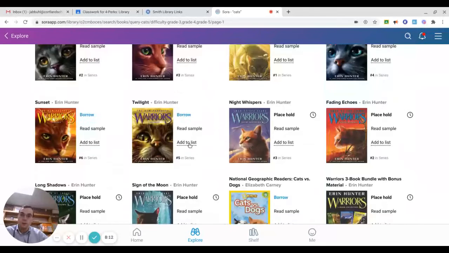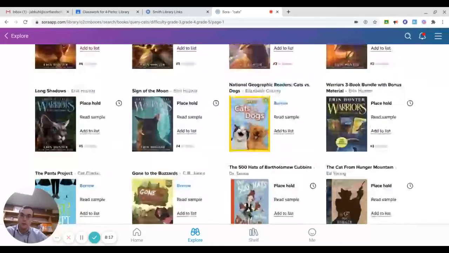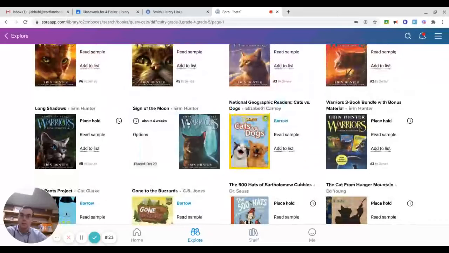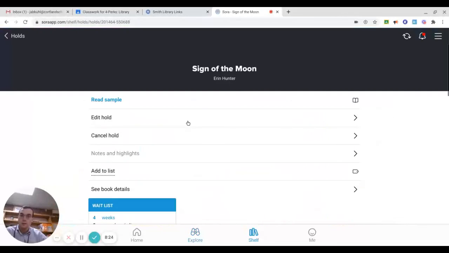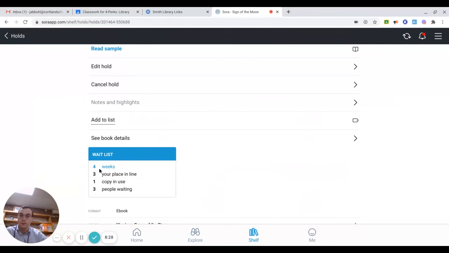So you can look through everything, and when you find something that you want to place a hold on, so if you place a hold on something, that just means that you're going to have to wait a little bit. And depending on how popular it is, it might be maybe a week or two, or it might be even longer time. Because I've seen the Harry Potter books are out quite often.